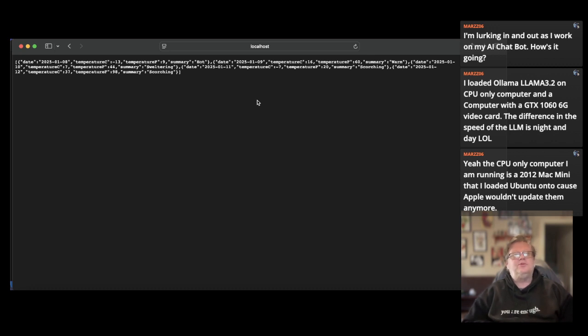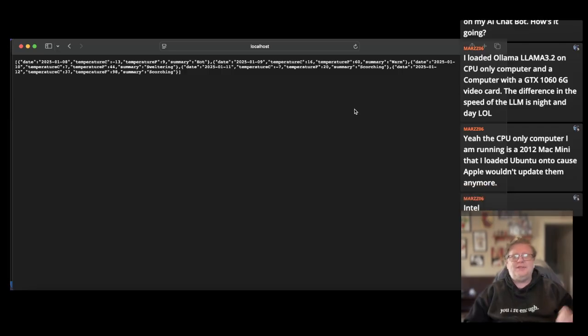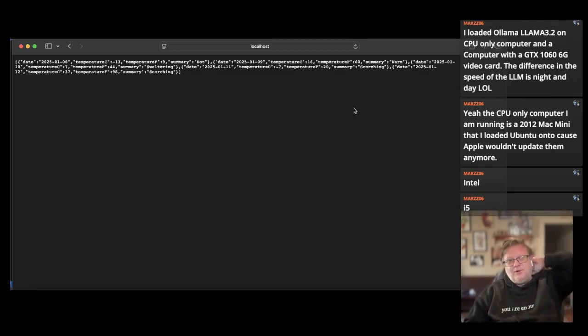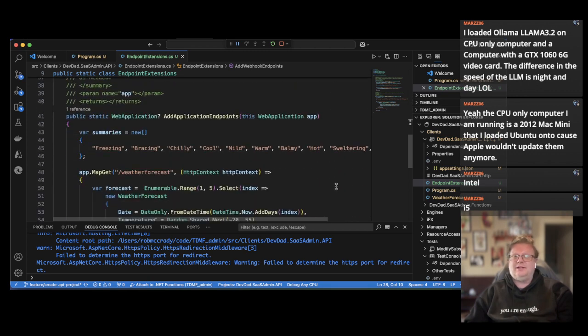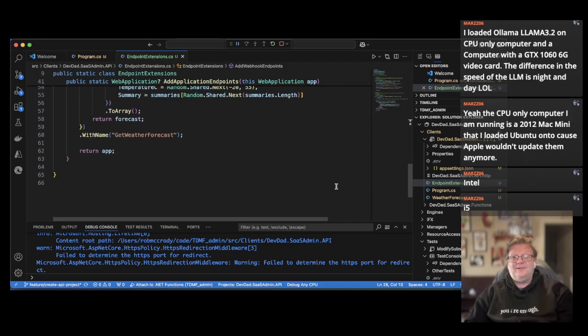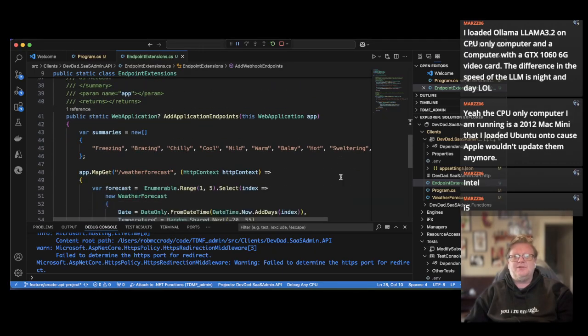CPU only computer, 2012 Mac Mini. Yeah, the 2012 Mac Mini, that was what? I think that's a Core 2. Yeah, it's an Intel Core 2 something or other, or it might have been one of the, yeah, okay, yeah, that's right. They'd migrated over to the I series processors by 2012. That's right. Those were solid little machines, man. Those were really solid machines.